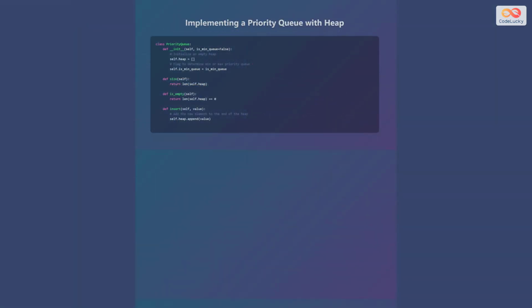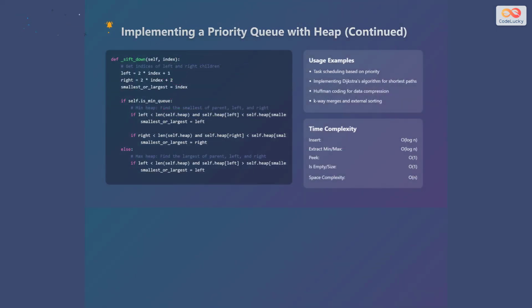Now let's get into implementing a priority queue with a heap. Here is a basic class definition. We start by initializing an empty heap and a flag to determine whether it's a minimum or maximum priority queue. The size function returns the number of elements in the heap, and is empty checks if the heap is empty. The insert function adds a new element to the end of the heap, and then calls the sift up function to maintain the heap property. Peek returns the root value of the heap. The extract function removes and returns the root element, and then calls sift down to maintain the heap property.